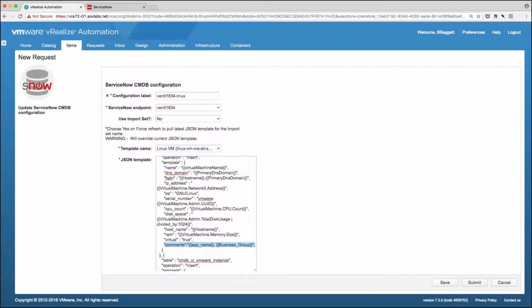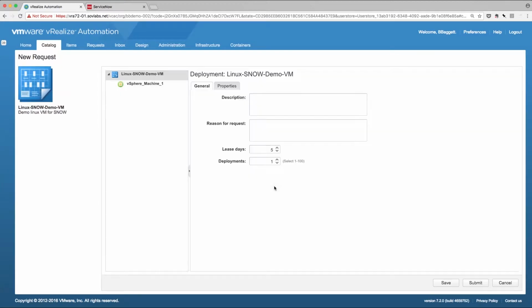The power of this integration is the ability to take this data and easily populate your CIs as servers are provisioned. As an example, I've added a couple of custom vRealize Automation properties called app_name and business_group to the template in the comments field. When the server provisions, you'll see the values of the properties populated in the comments field. Let's see this module in action.